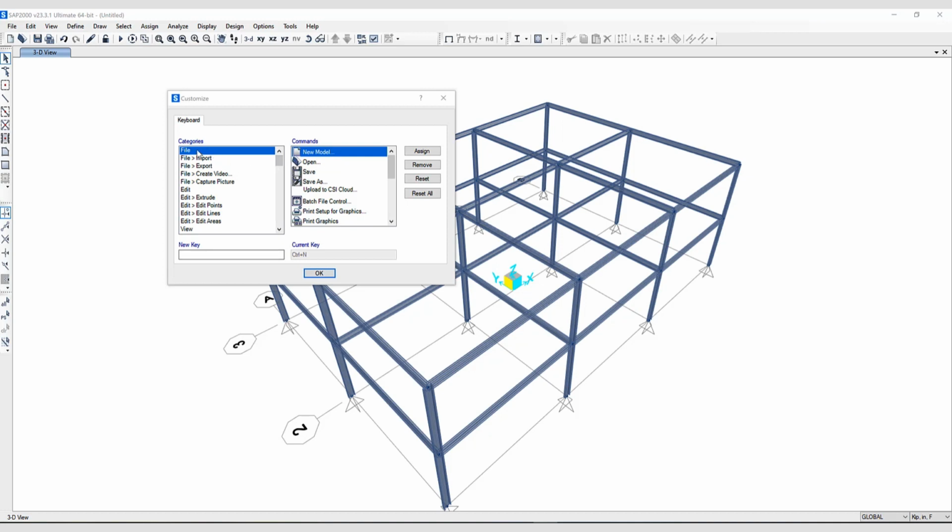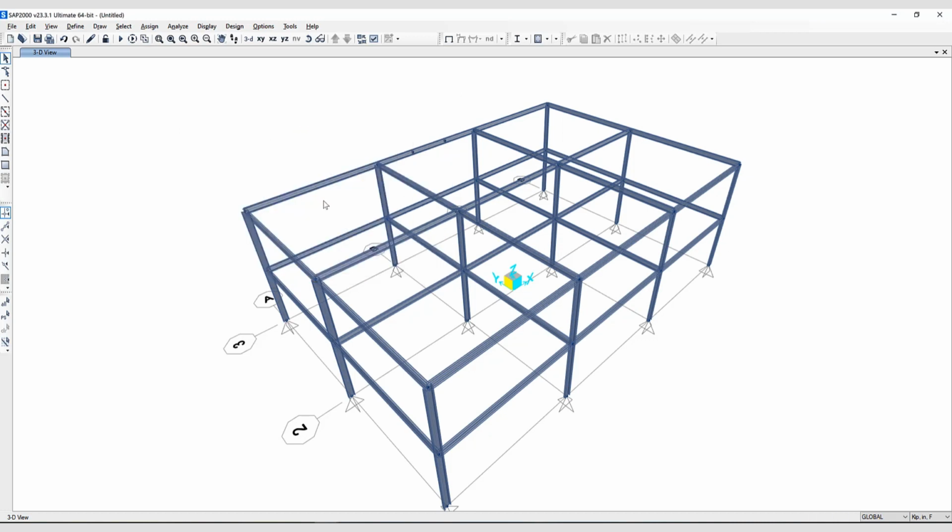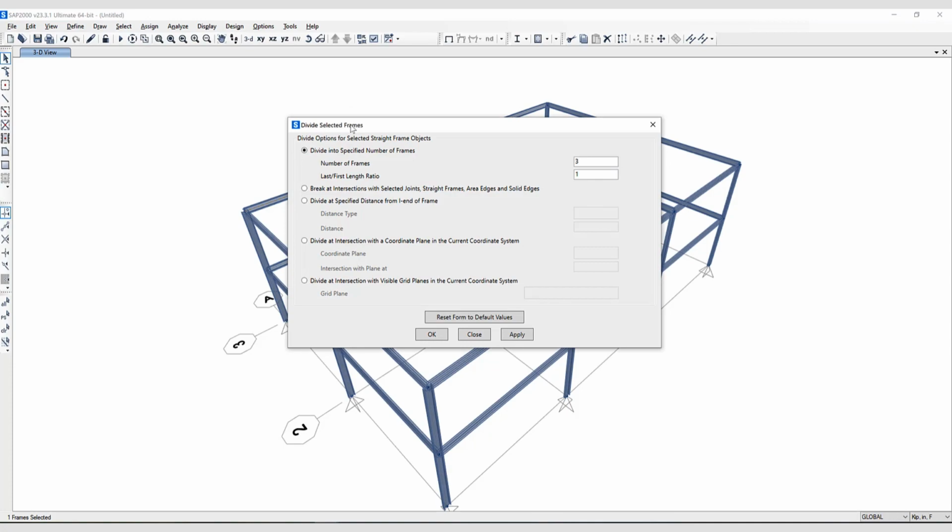So if we stick to the edit menu, under edit, edit lines, I could use the divide frames command. Currently, holding down the Alt A key will activate the divide frames command. I can set a new key, perhaps Alt 2. Click assign, and the Alt 2 key combination has now been implemented for the divide frames command. Now, selecting a frame and pressing Alt 2 will bring up the divide selected frames dialog box once again.